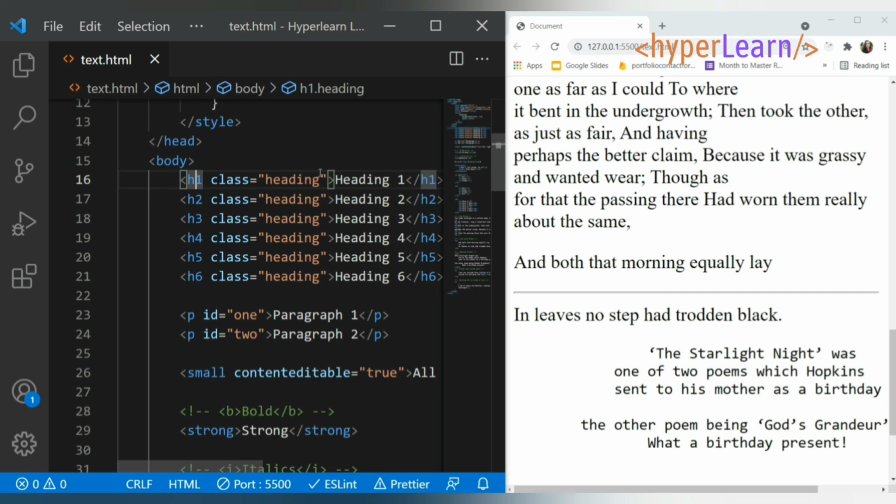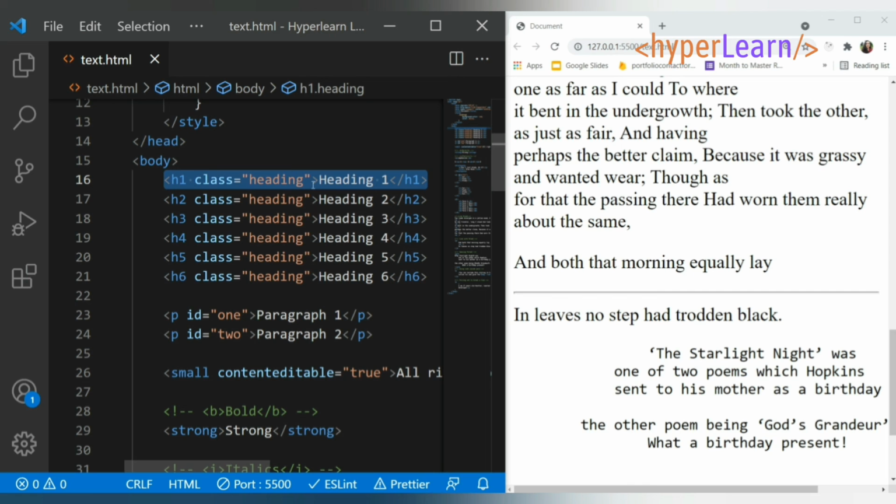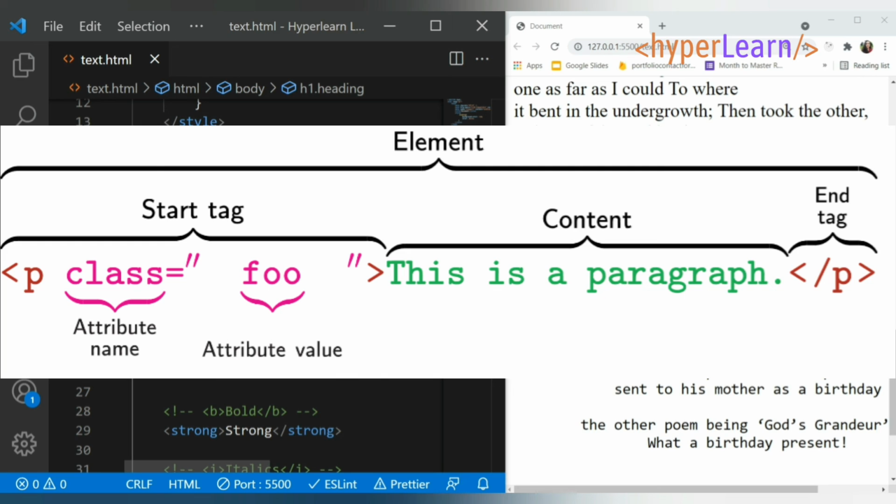Whenever we add the content in between, this whole thing becomes an element, and this element contains an attribute which is a class attribute with the value of heading. So this is how you read it. This is how you say that this is the element which contains this and this.